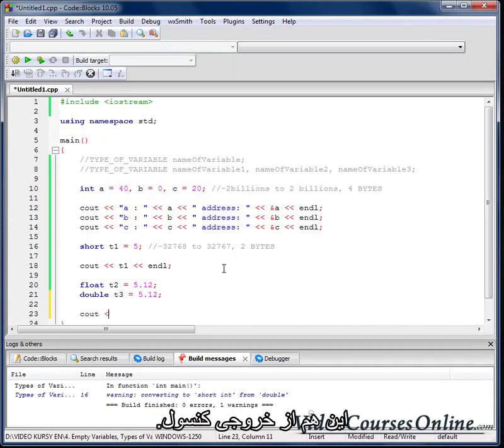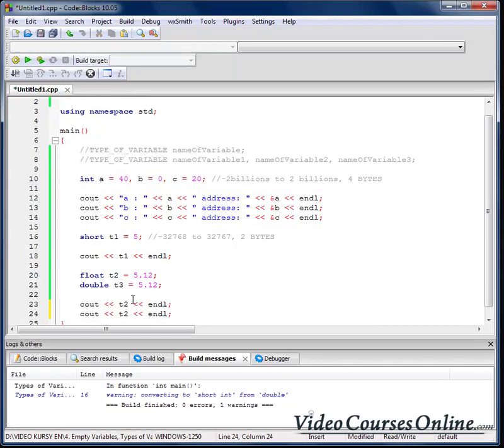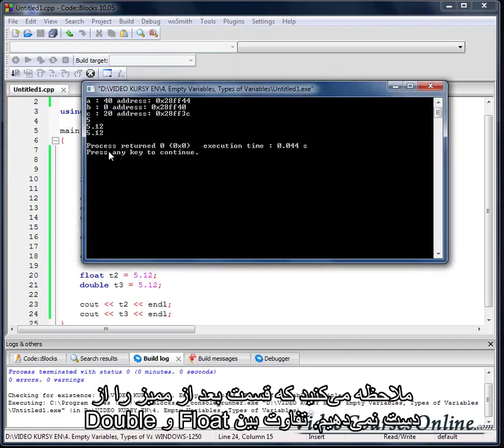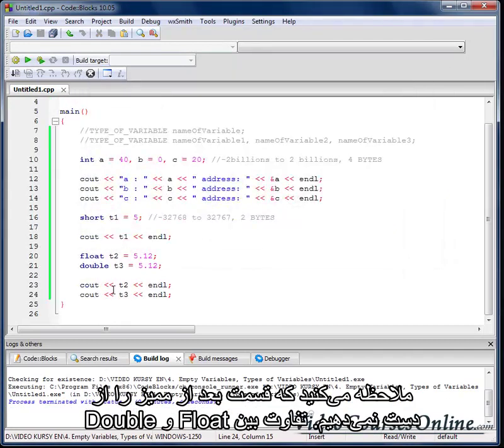And let's set it to the console output. And let's compile it. As you can see, now we are not losing the part after the point.